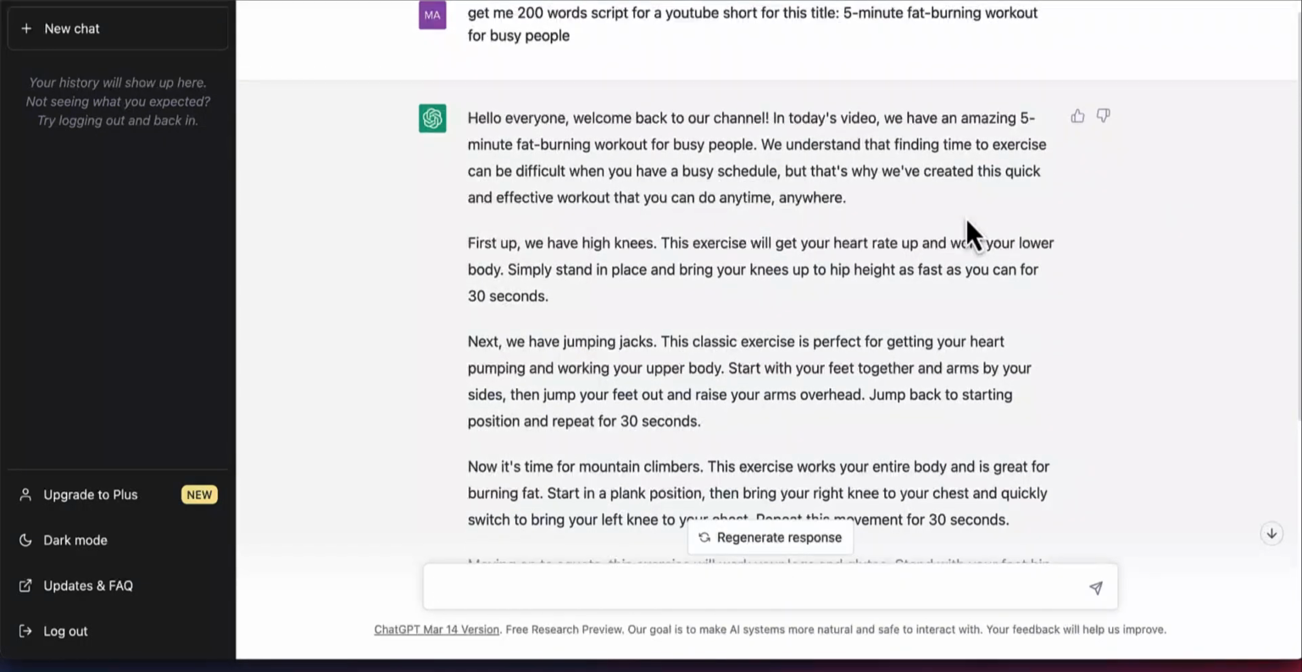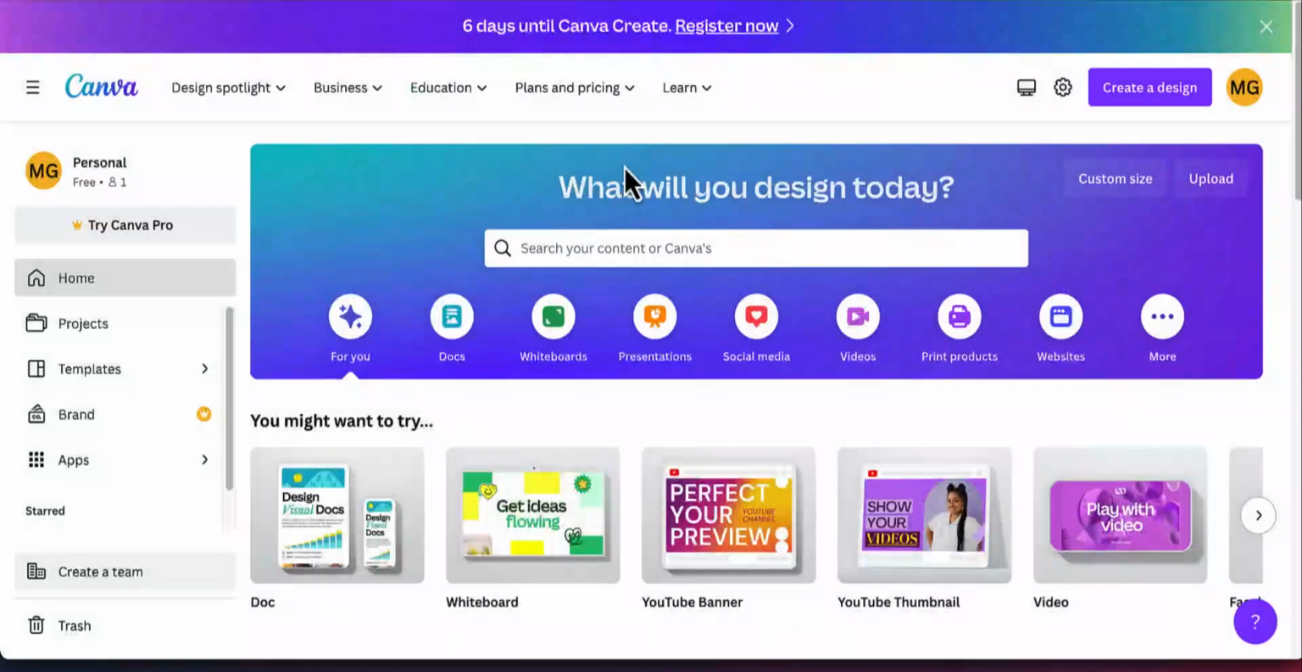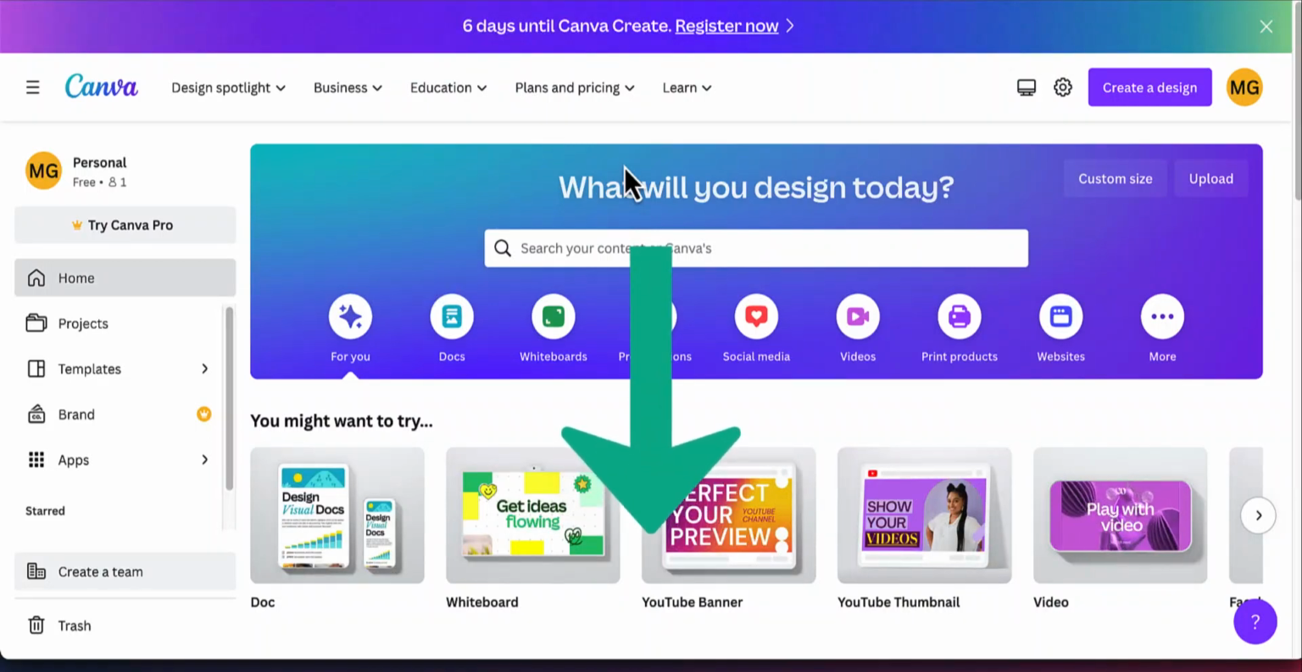Okay, now what I'm going to do, I'm going to create a video for this script. So the first method is to use this free tool called Canva. I'll leave a link in the description below to Canva if you want to use it.